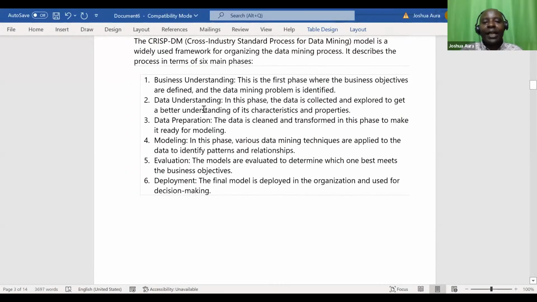Number 2, data understanding. In this phase, the data is collected and explored to get a better understanding of its characteristics and properties. So we must understand the data itself. Then we prepare the data. In data preparation, the data is cleaned and transformed in this phase to make it ready for modeling. In the modeling phase, various data mining techniques are applied to the data to identify patterns and relationships. You can decide to make use of regression analysis to come up with a regression model for purposes of prediction. Then we have evaluation.